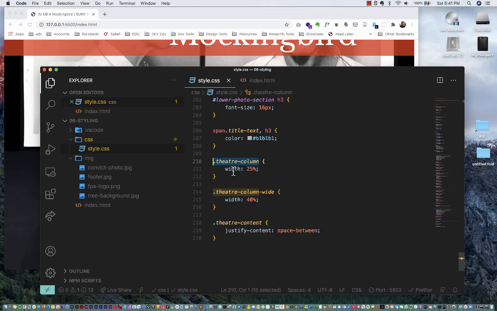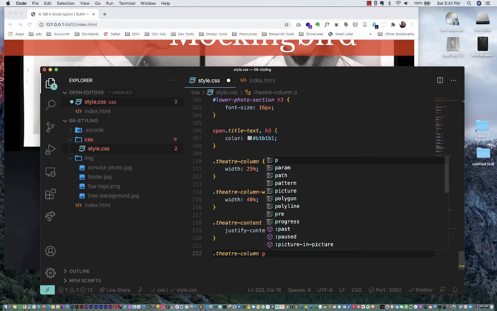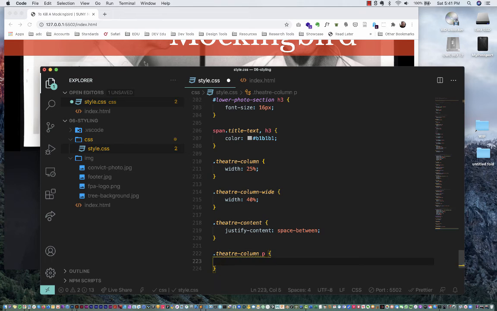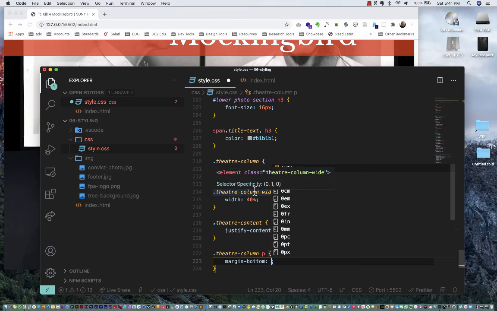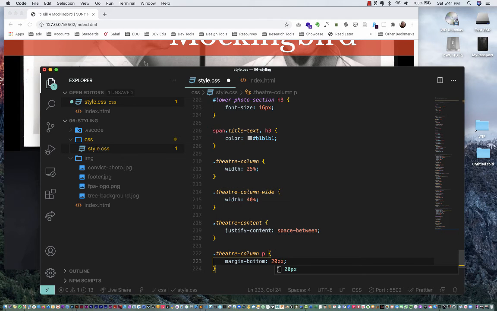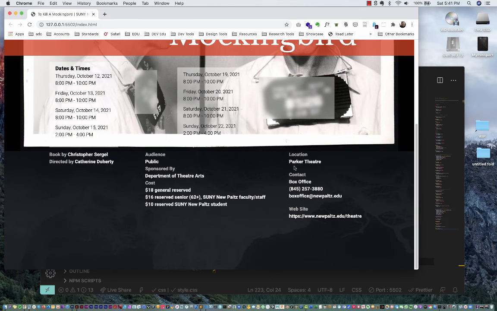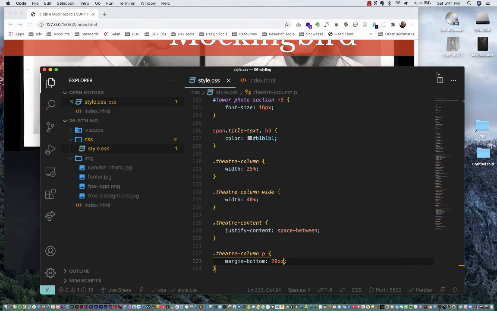We'll take that, we'll copy that. And again, the old descendant selector, we're going to put the P, and then we're going to do margin bottom of 20 pixels. Save that. All right, that worked. This one, we have the P, but there's nothing really to see. And because this one has a different class, that's why it's not affected, but that's exactly what I'm after.